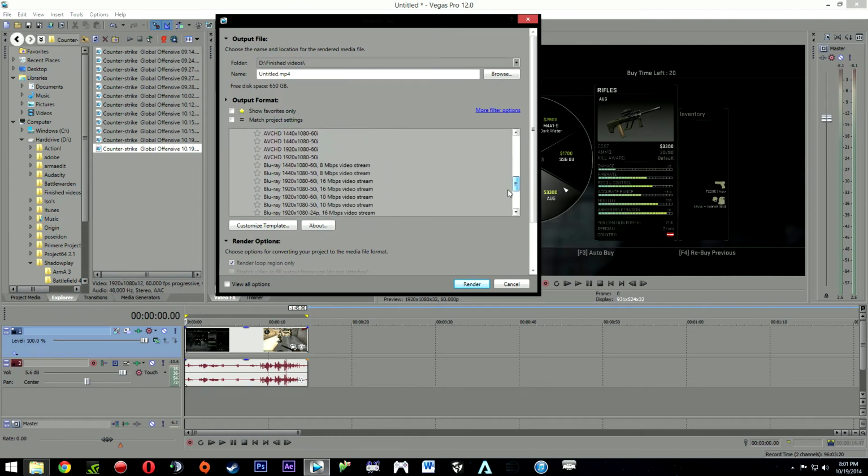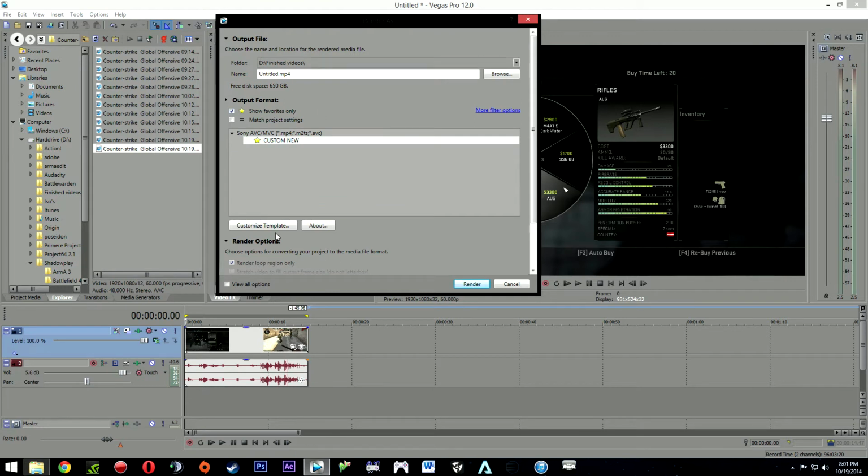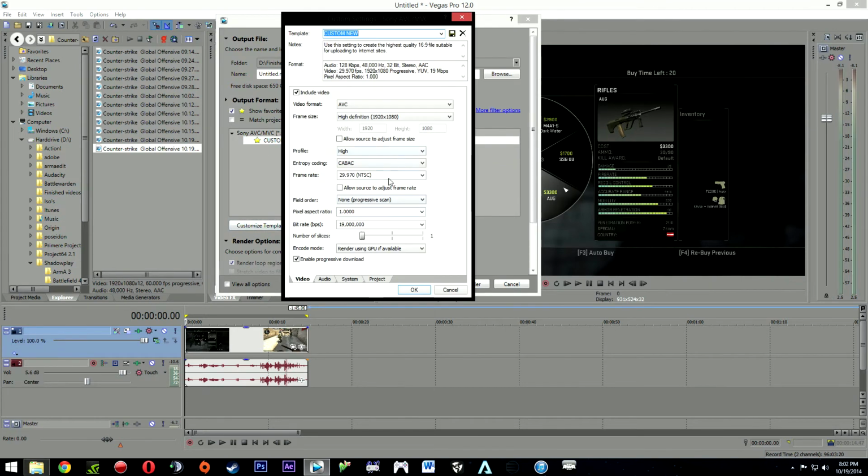Once you save it, it'll appear down wherever it is on here. Mine was named custom new, whatever, and click that little star there so it shows up, and show favorites only. That way you don't see everything else and accidentally click the wrong render settings. I'm sorry, and hit that. There's your render. You have everything done.